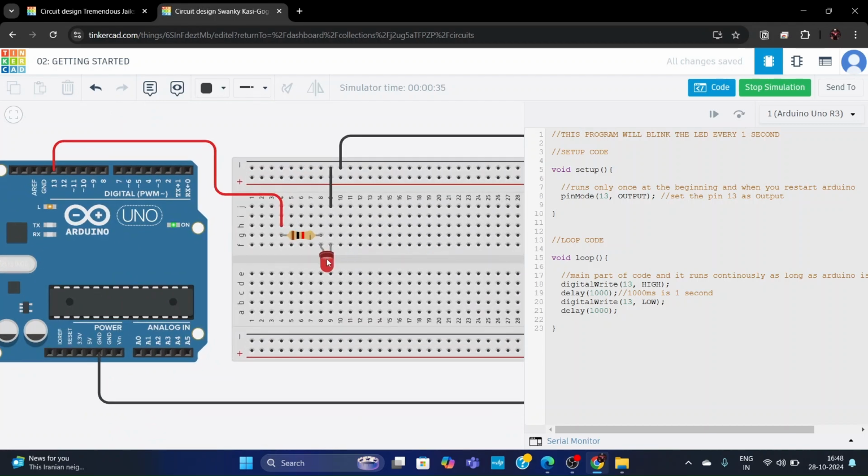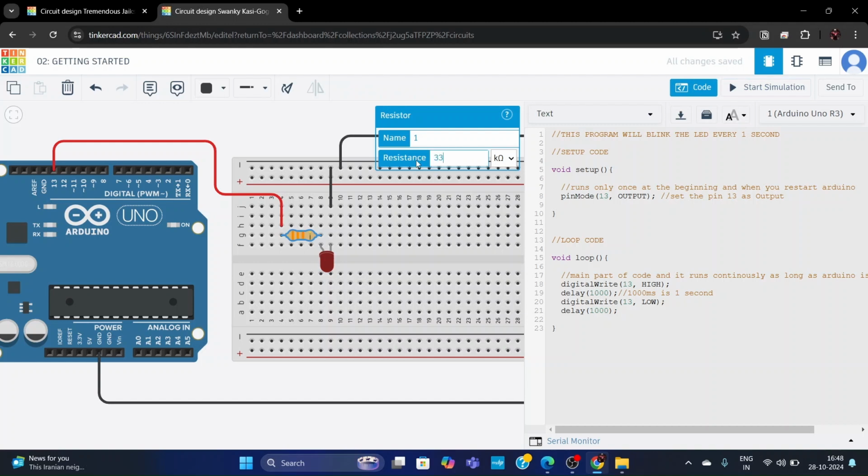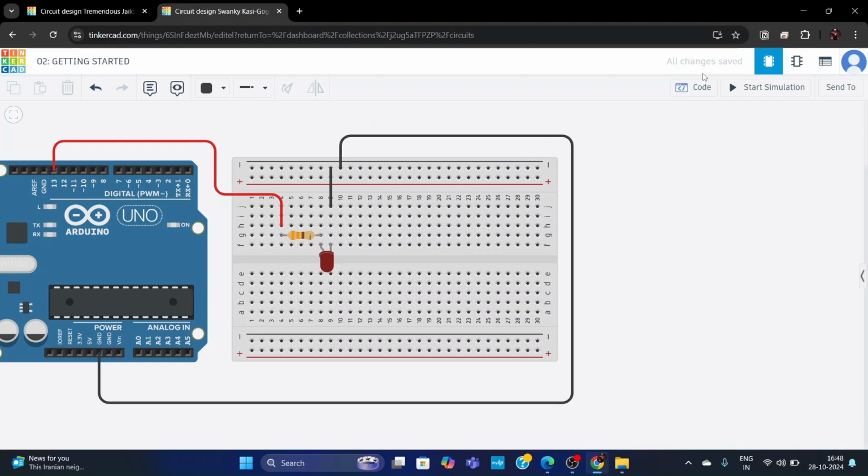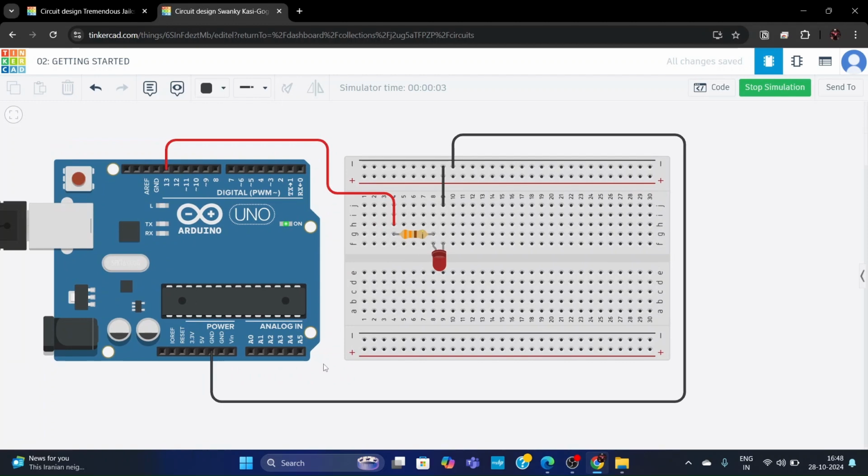If you see, this LED's brightness is very low. This is because of the resistor. We are using a very high value resistor. What you can do is reduce the value. I will take 330 ohm and run the code again. So as you can see, the LED is brighter.